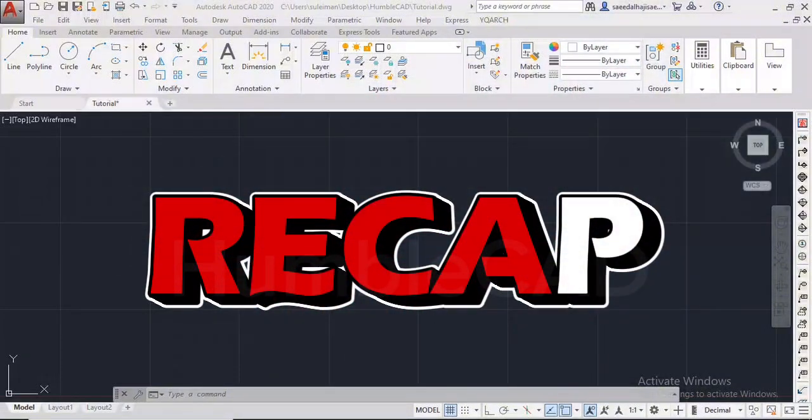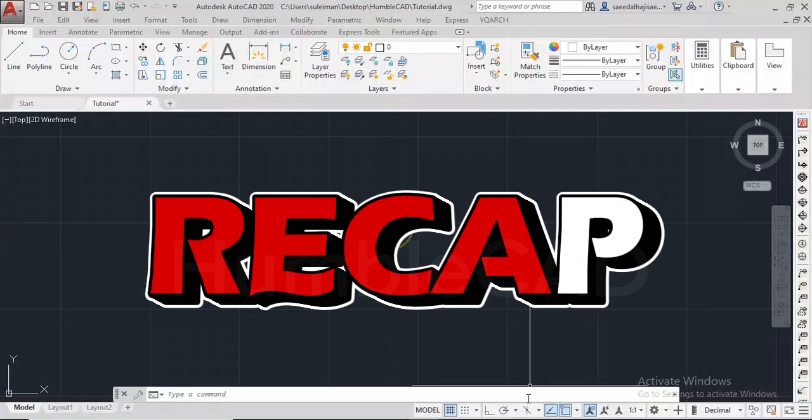Remember, the drawing area is to create drawings. The ribbon is for tools, the command line to communicate, and the status bar for accuracy.